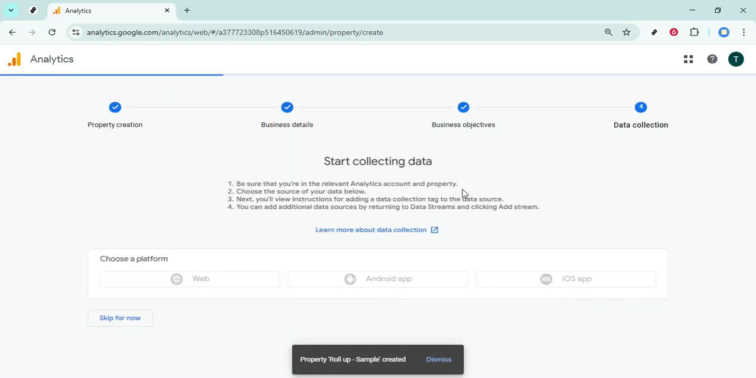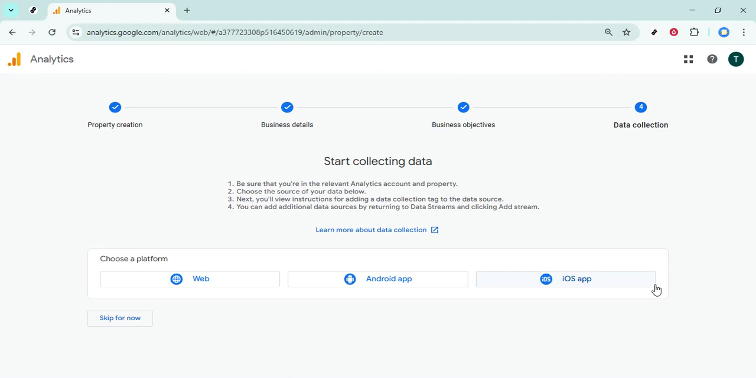The final step is to set up your data collection. In the roll-up context, this typically means configuring how data from your individual source properties will flow into the roll-up property. Follow the on-screen prompts to review data streams, link the appropriate properties, and confirm any required settings. Make sure each source property is properly configured so its events and conversions are included in the roll-up. Once you've completed the setup, your roll-up property will begin collecting and aggregating data, giving you that unified overview across all your key properties.